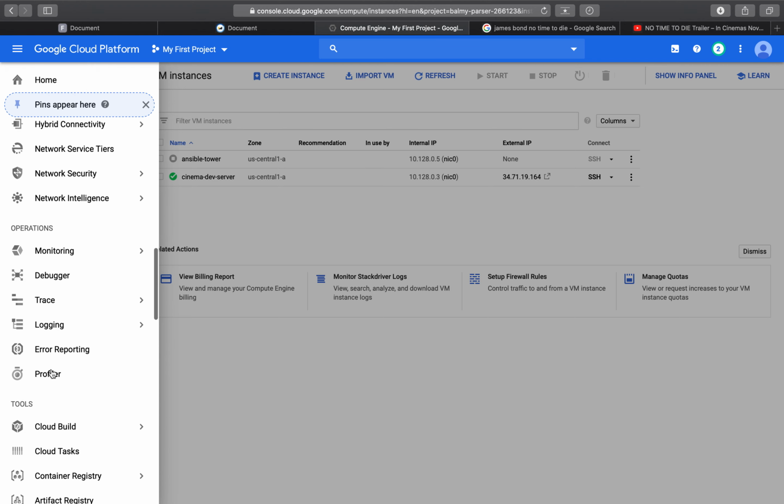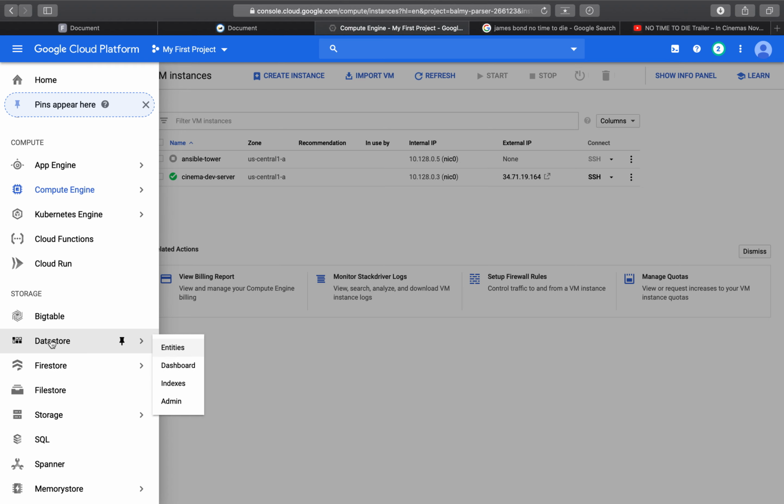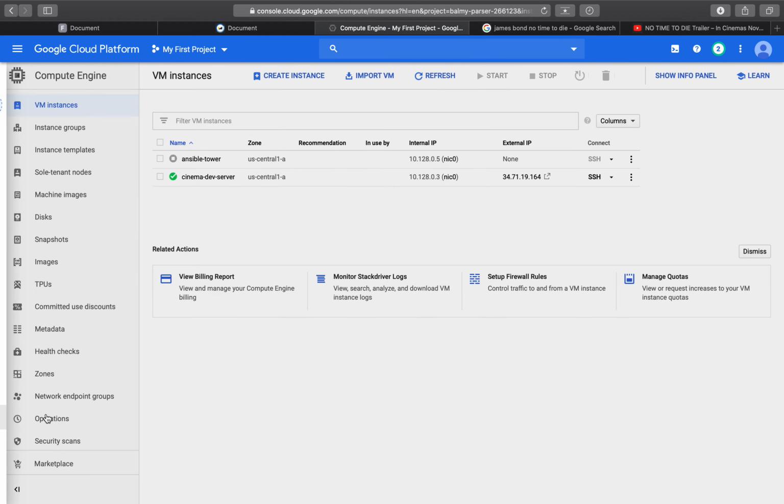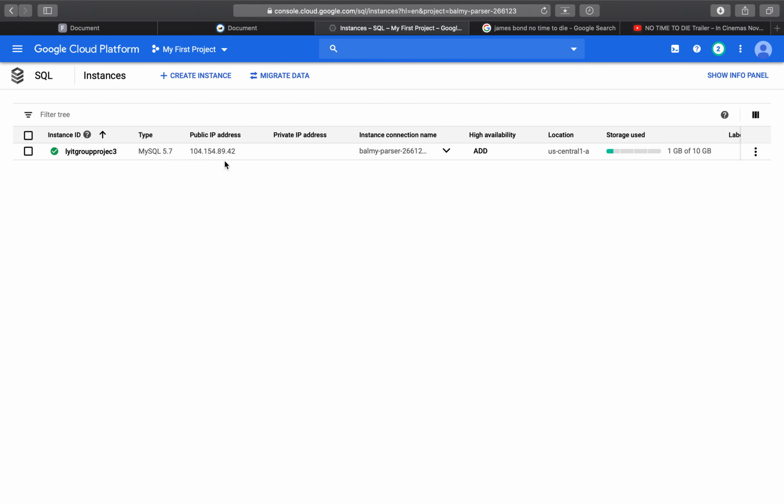If I can find it now. There's too many things going on. Data store, SQL, there we go. There we have our SQL server running in the cloud. It's just running MySQL 5.7. It has a public IP address as well, and we're currently using 1 gigabyte. And we have it running in high availability, which means it's taking backups automatically.